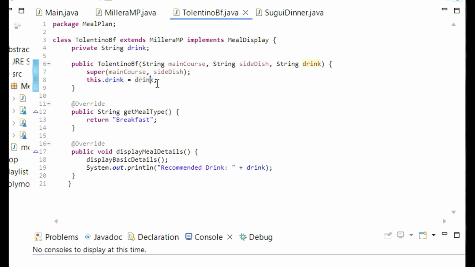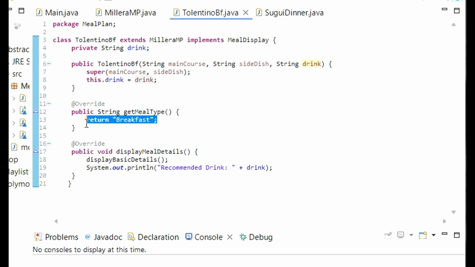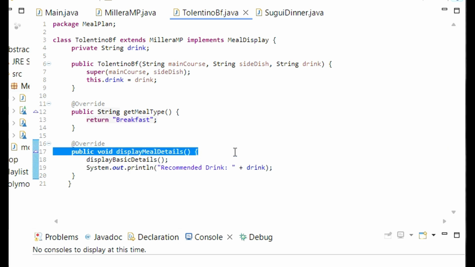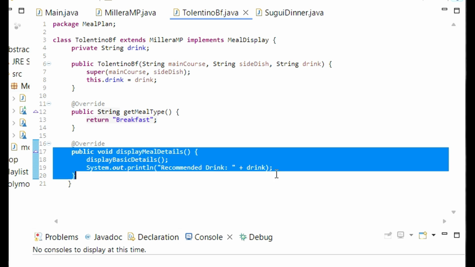For the breakfast meal, the get meal type method returns the string breakfast. Then the display meal details method calls display basic details and adds the recommended drink to the output.